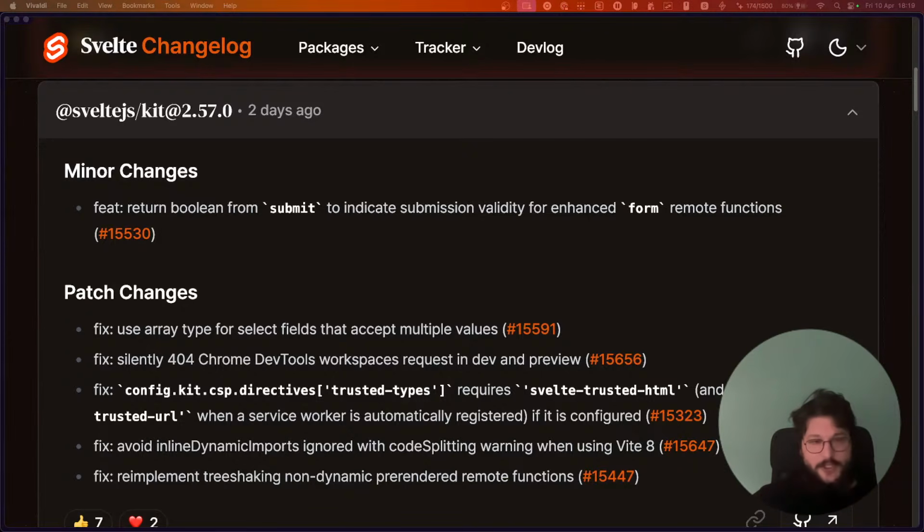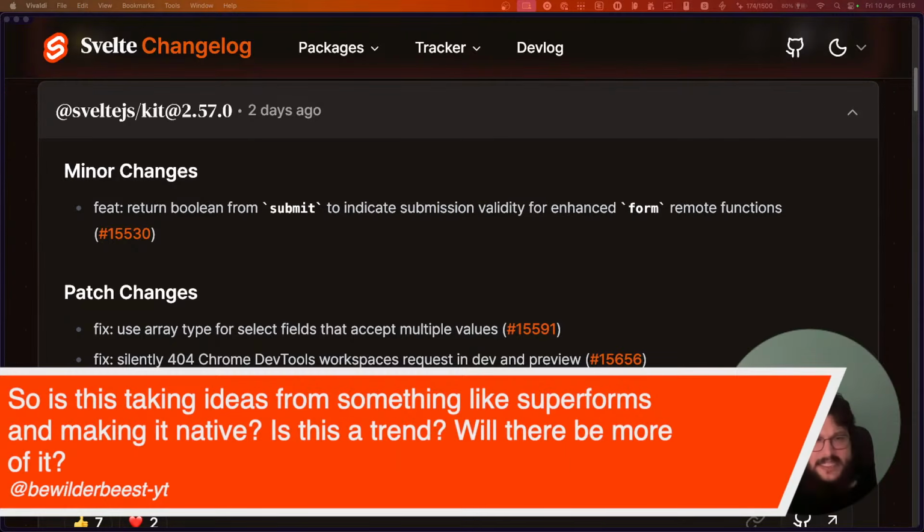There was a question that I'm not getting, which is: is this taking ideas from something like Superform and making it native? Is this a trend? Will there be more of it? What are you specifically talking about?